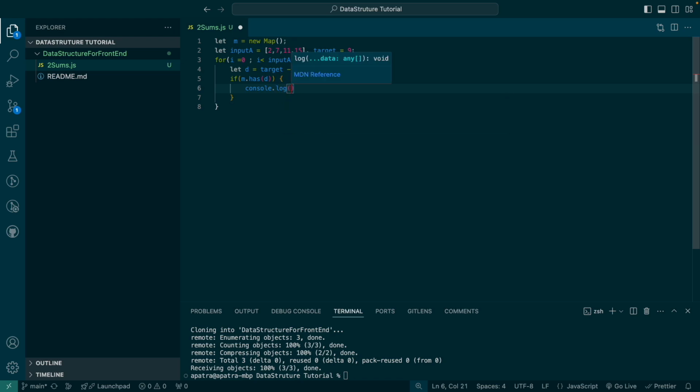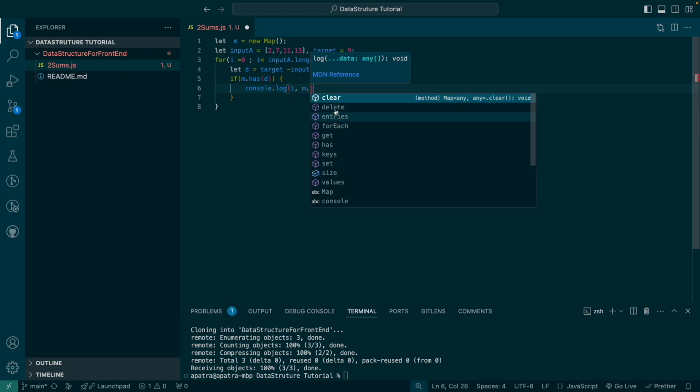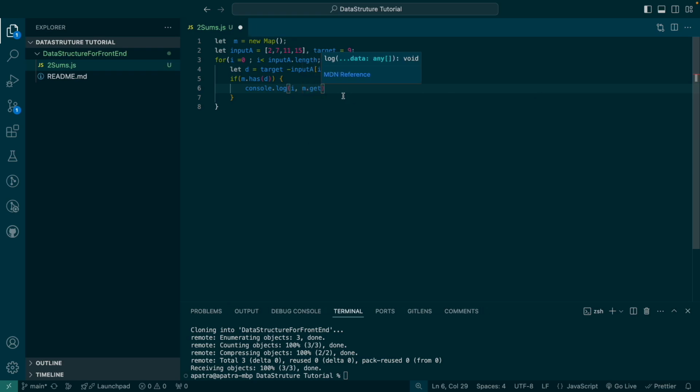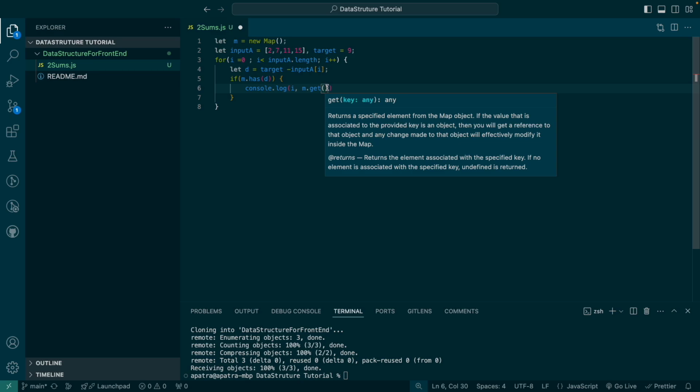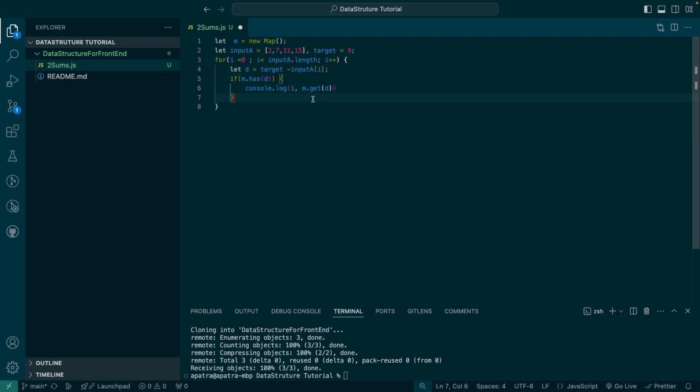Okay, what we can console? First off, we can console the input, meaning basically I, right? Because we are trying to print the index, we can do m dot get of whatever I'm providing, d basically, right? Yes.